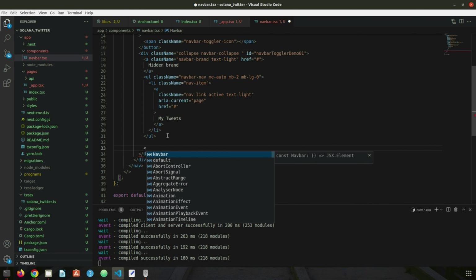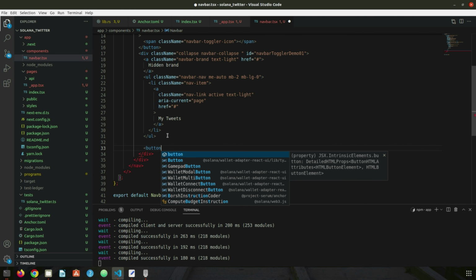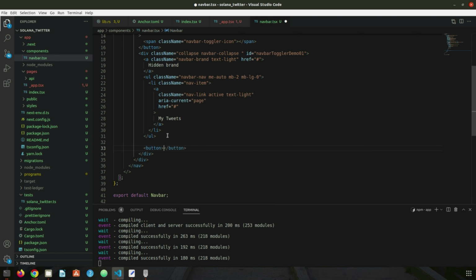Perfect. At the end, we would like to have a button. And when we press on this button, we should be able to connect to our Solana wallet, right? So we'll say connect wallet like this. And we'll give it some classes. So type is definitely button.